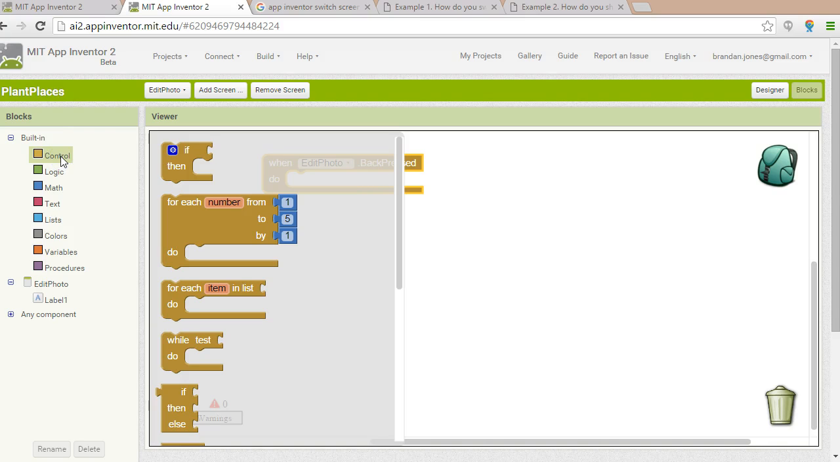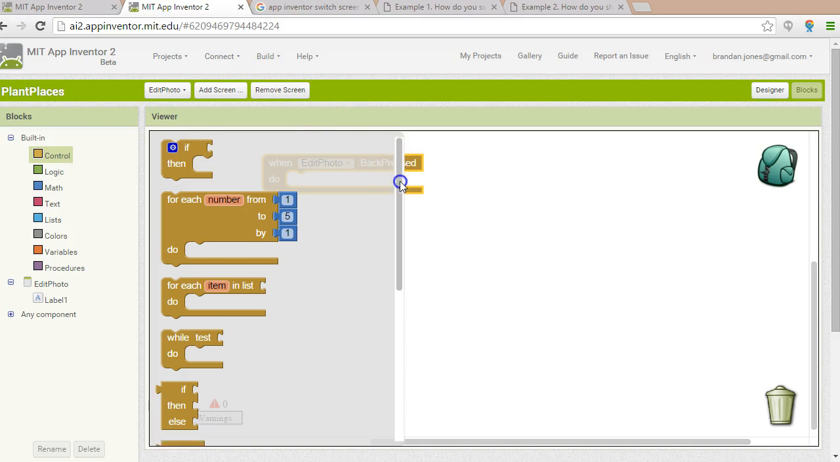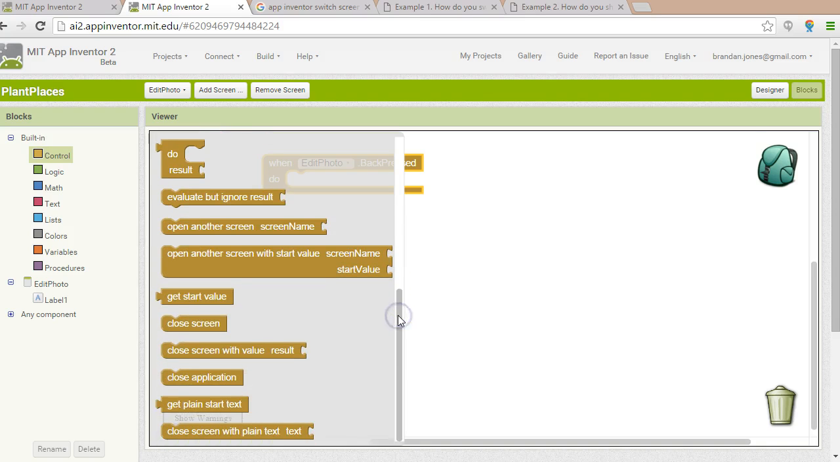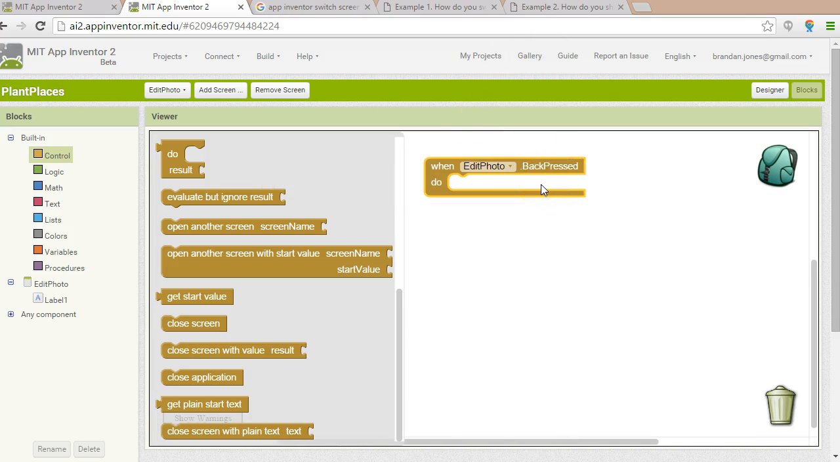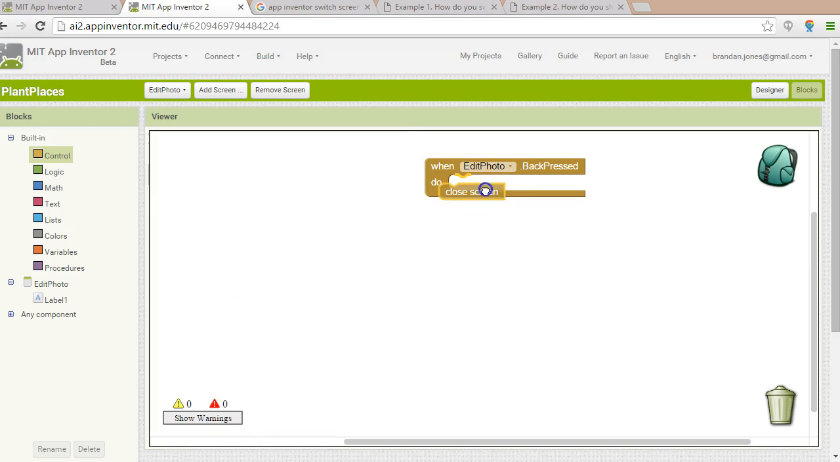I can do just about anything here, but the Android quality guidelines state you shouldn't override what the back button does. In other words, it should be a predictable experience for the user. If we're on the second screen of 2 and the user hits back, we expect to go back to the first screen. So don't overuse this handler, when Edit Photo back pressed. Don't do too much stuff there. The best thing to do is simply to close the current screen.